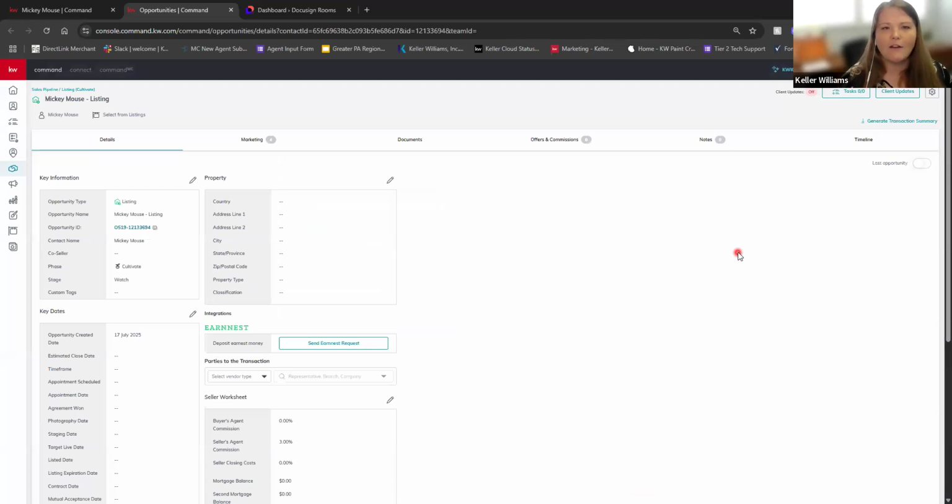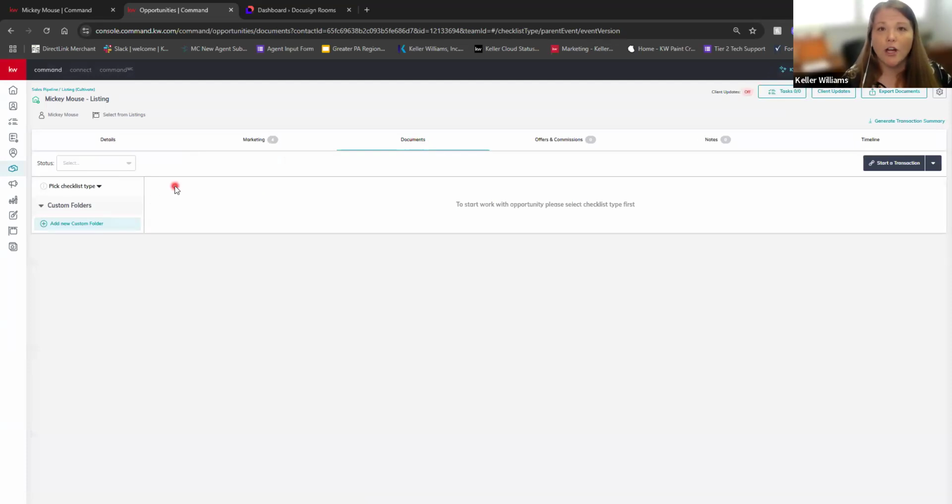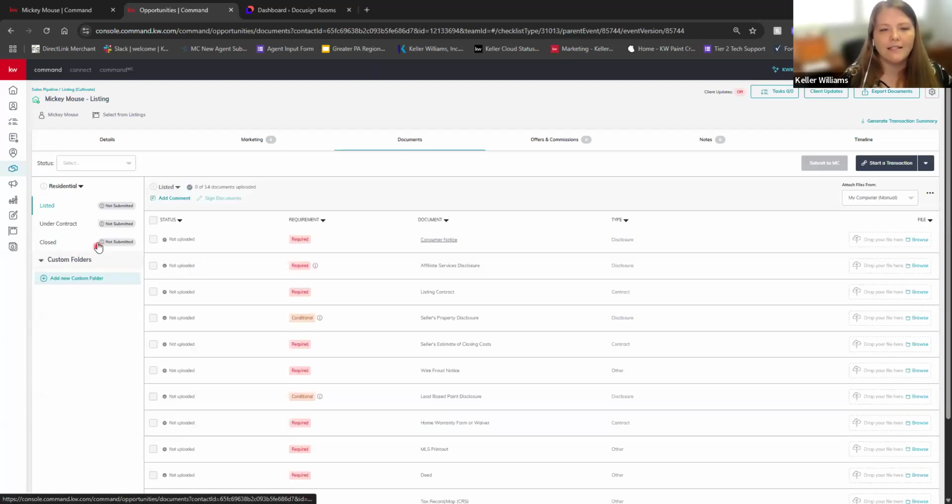Now, to the meat of this class, the reason we're here, we're going to get into Docusign. So you're going to click on Documents up at the top. When you click on Documents, if you're just coming into this transaction, just creating it, you have to click on Pick Checklist Type because it could be a residential home or it could be land. So you want to make sure you're selecting the right checklist so you know what documents the office needs to review. So for this example, we're going to say it's a residential home. So from the checklist, we're going to select residential. It will then build out those checklists that you need to follow and upload these documents.